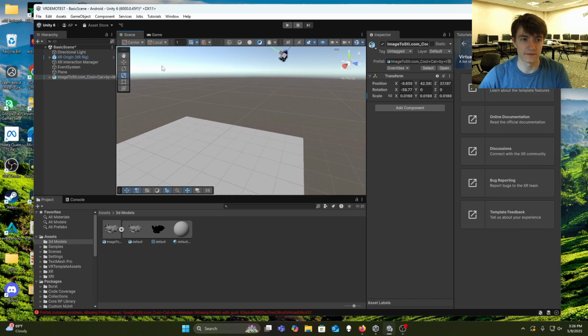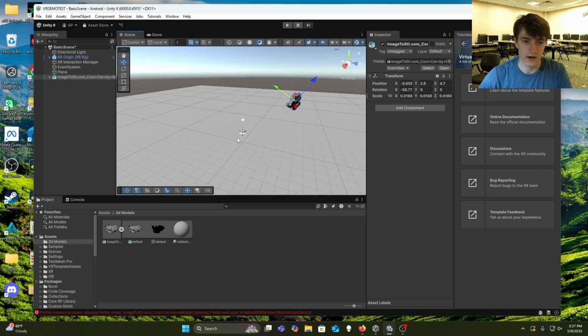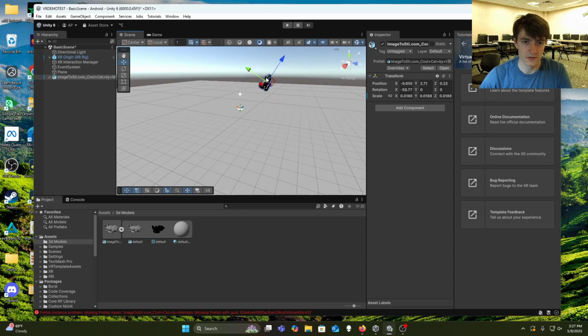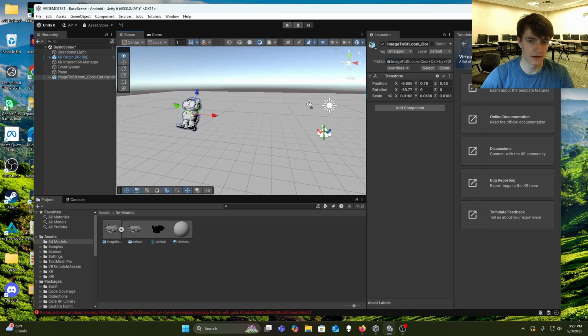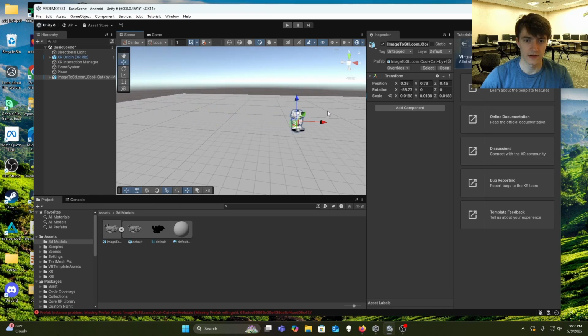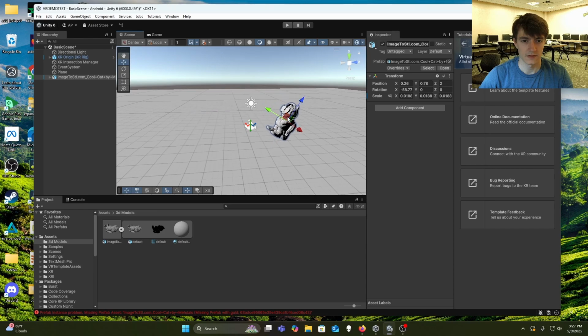That seems small enough. So from here, I'm just going to grab my Move tool and bring it down into the center where our camera rig is so that we can see it as we're testing. Let's just move it over here, and move it just a little bit back.